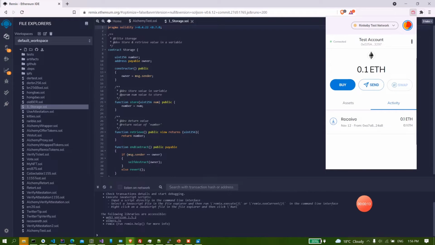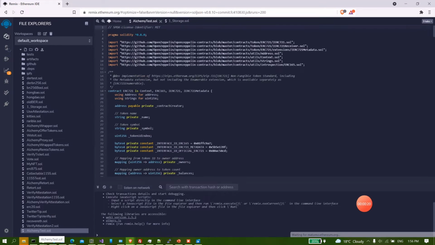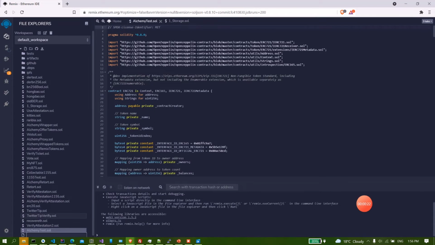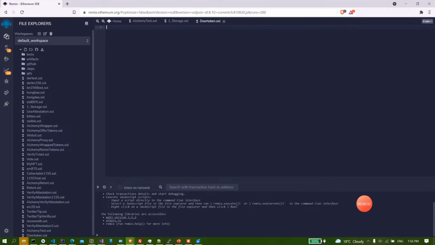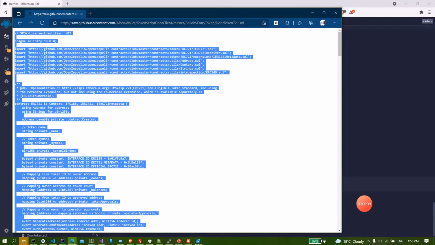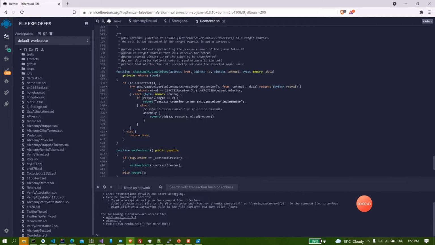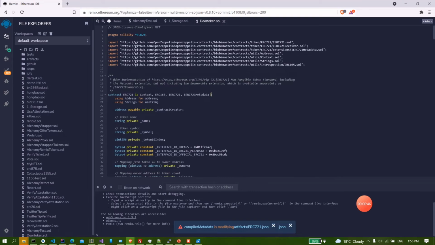So let's use this thing. What I'm going to do is create a new file, call it token.sol, and you can see we've got a blank file here. So let's go back to our contract, just copy paste that in. There it goes. Now you can call it something else, whatever you like.